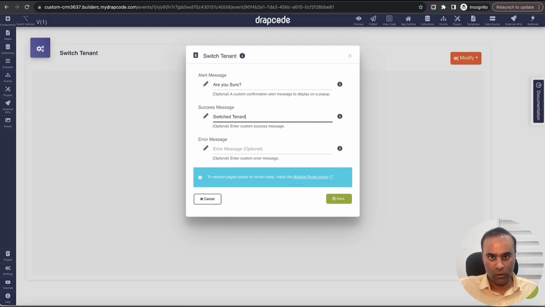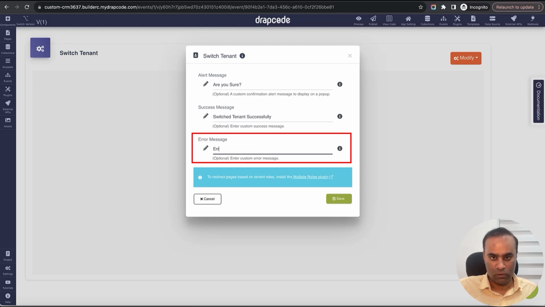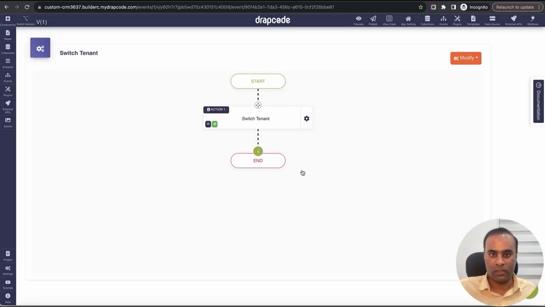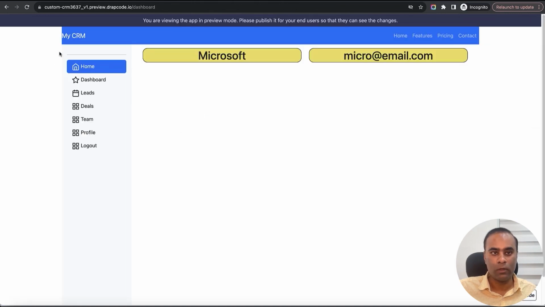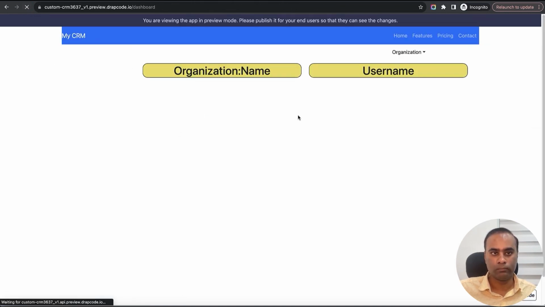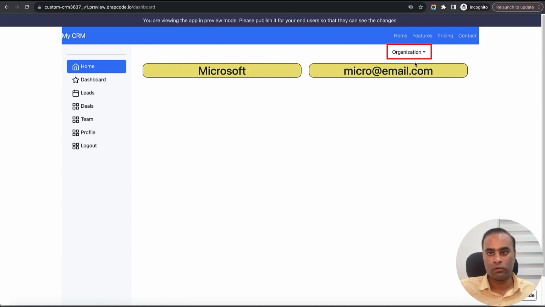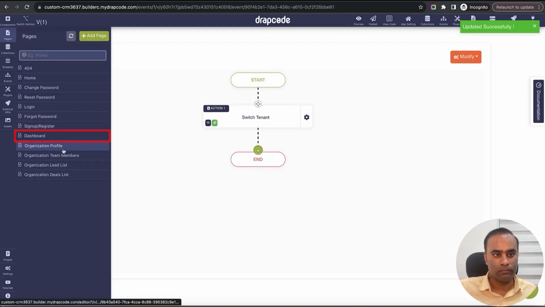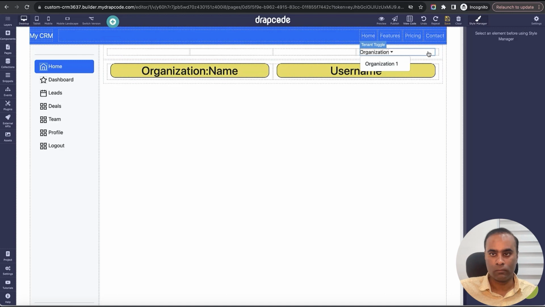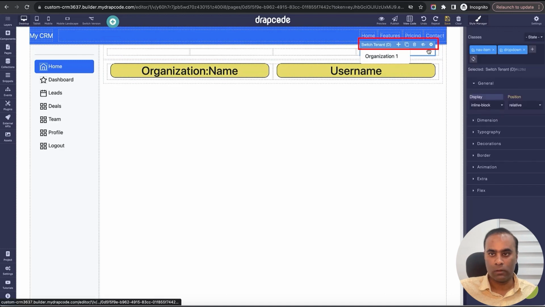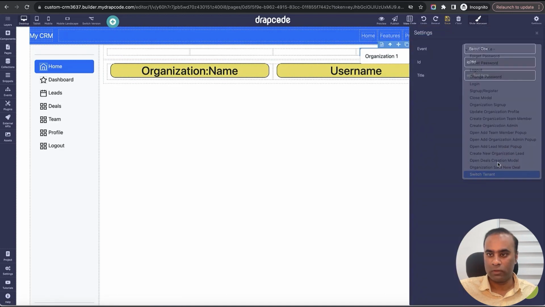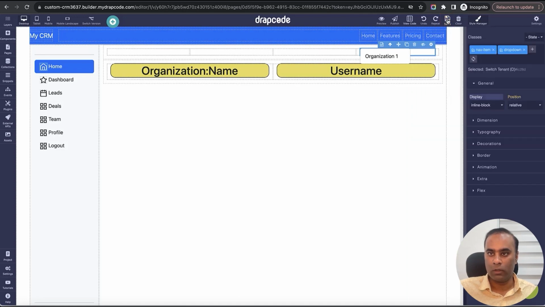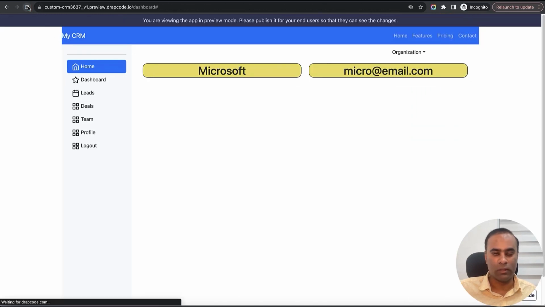Switch tenant. Some error. Okay, I've just created a message. Let's go and proceed here. So now they are only part of Microsoft, so they are only seeing Microsoft. Okay, let's go and assign an event, and I'll assign the event which is switch tenant. That's all. They are already on Microsoft, so I don't see there will be any difference.